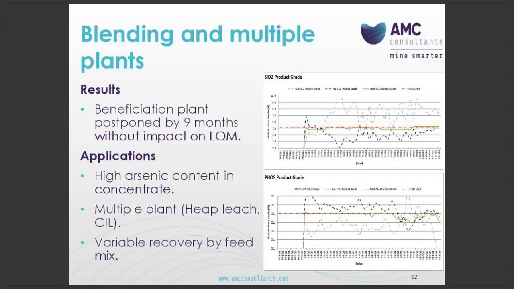So in this case, the strategic optimizer allowed us to postpone the operation of the beneficiation plant by 9 months without impact on the life of mine. And as you can see on those graphs, that was done by widely fluctuating the contaminants coming from pit 1 and 2, as shown by the gray and the black lines, to be able to produce the contaminants below the specification. So this example demonstrates how strategic optimizers can be used to your benefit to automatically allocate ore to multiple plants or to deal with difficult grade specifications.